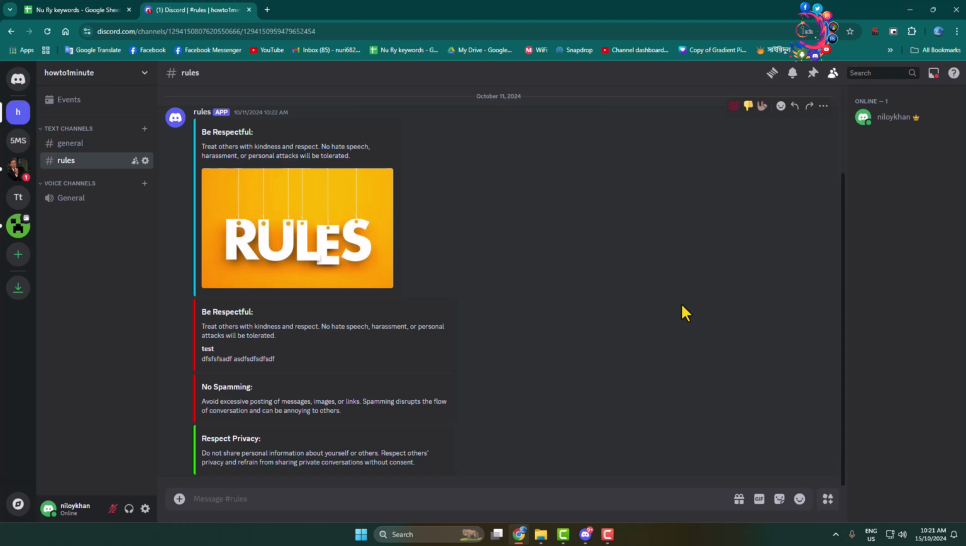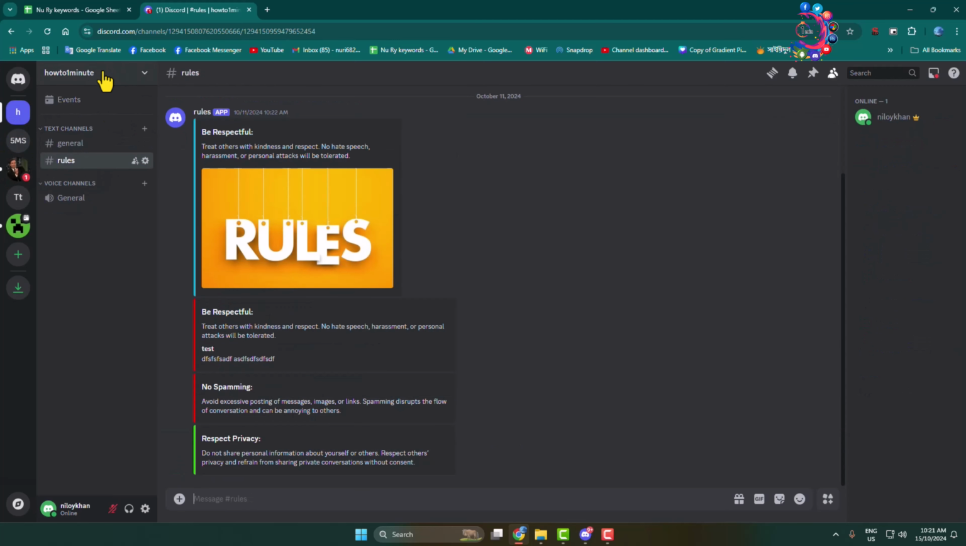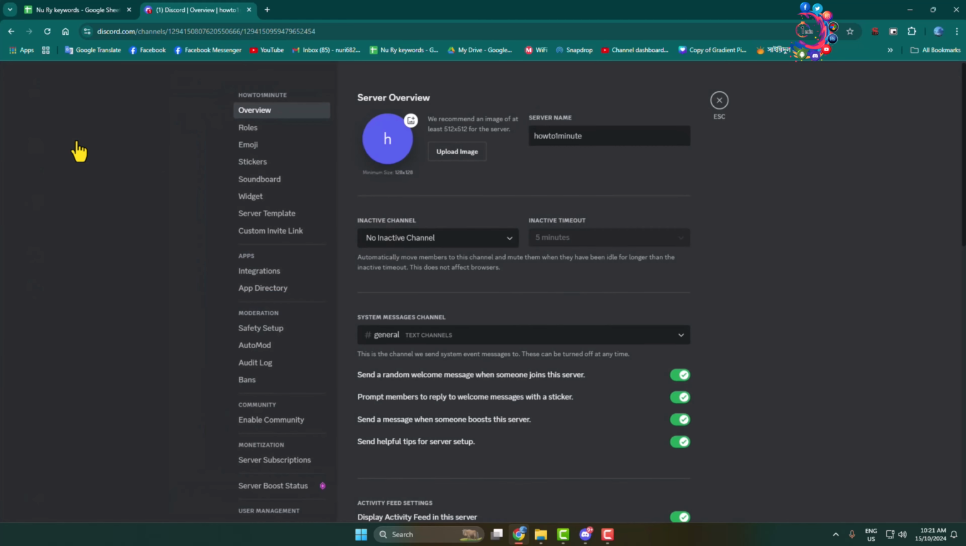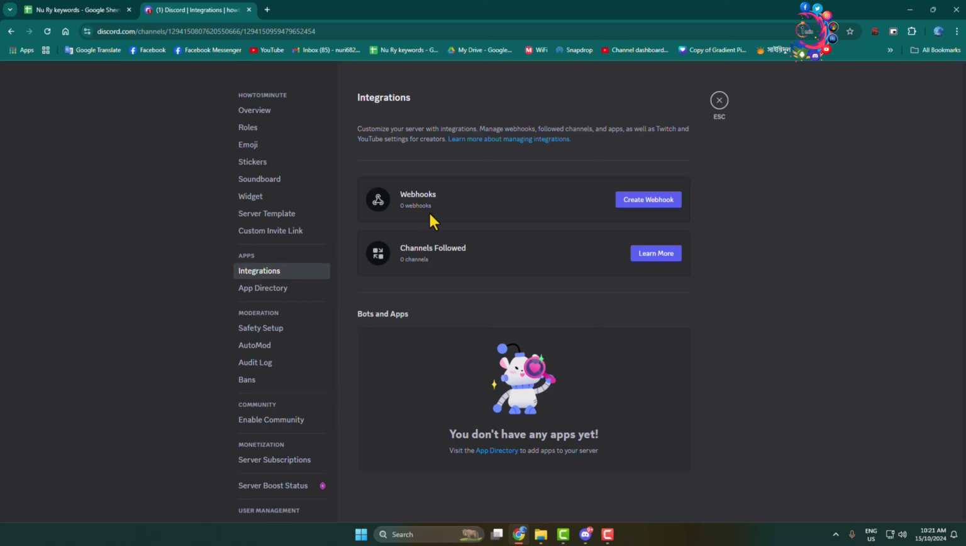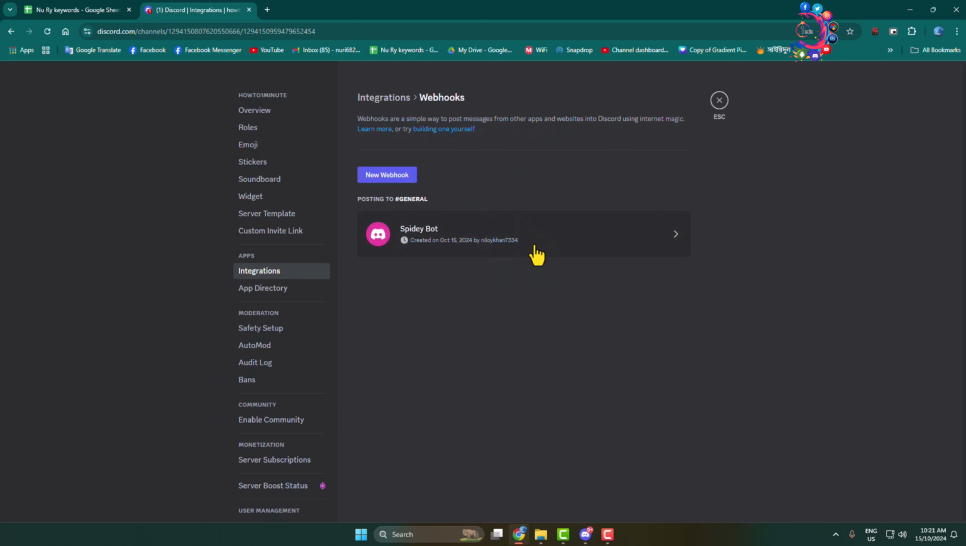Now I'll show you how to create and use a webhook for a Discord server. Go to the server and make sure you are the owner of the server, and now click on the server name and go to server settings. Once you are in your server settings, in the left-hand menu under apps, click on integrations and click on webhook. Click on create webhook, and here we can see the webhook added.